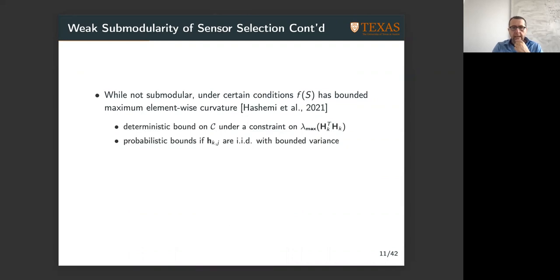All right, so here is a summary of our main theoretical results. I'm not going to show you any formal statements or theorems. They're a bit cumbersome. If anyone is interested, they are in our recently published paper that came out earlier this year in Transactions on Automatic Control. They basically say that this function f of S that I just defined is not submodular, but it does have bounded maximum element-wise curvature, which means it's weak submodular.